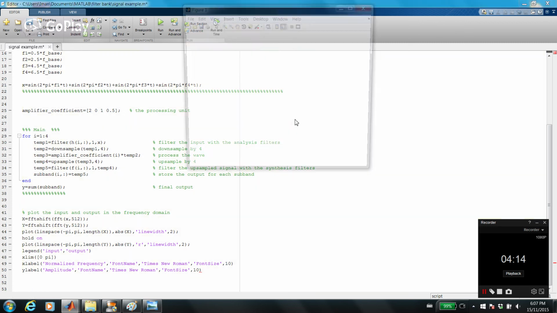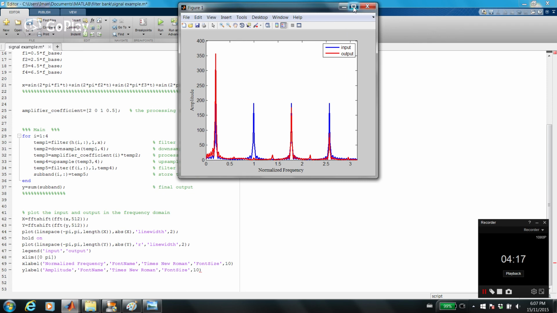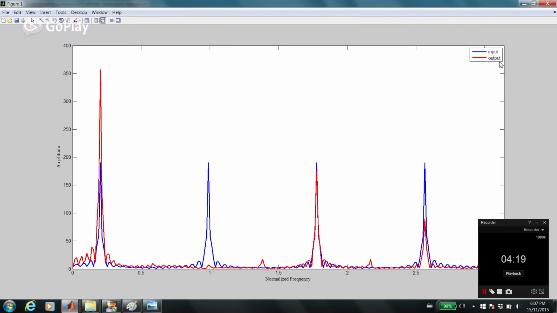Now, let's take a look at the signal input and output in the frequency domain. The blue one is input and the red one is output. As you can see, this component is multiplied by 2. And as you can see, this component has been rejected. This component is almost unchanged. And this component, the amplitude is multiplied by half. So that's how we processed the signal using a filter bank.